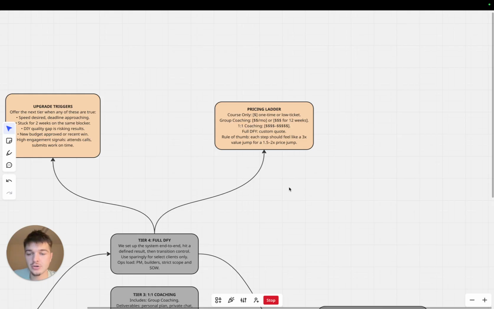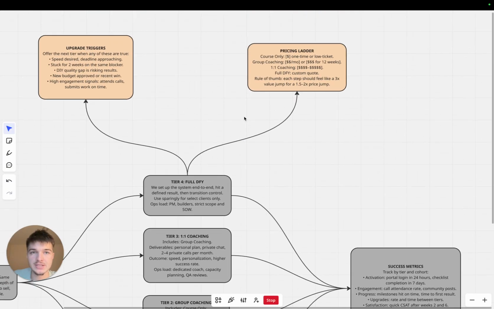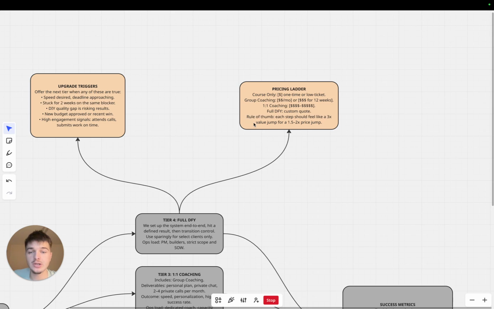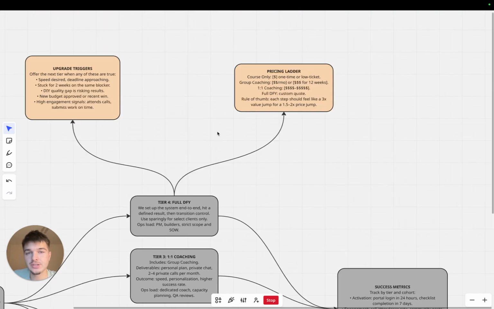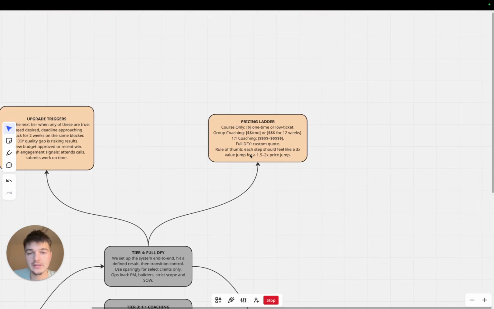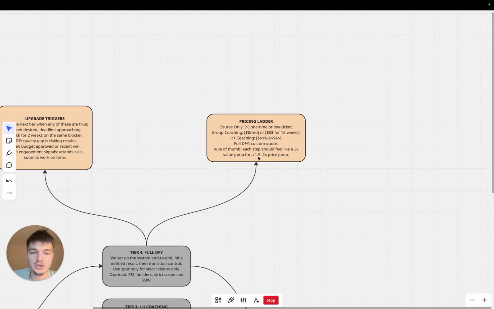And like I was mentioning earlier, in terms of the value of each tier and how you price that, this is just a rule of thumb to follow to make this make sense. Pretty much each step up the ladder between the tiers should feel like the value is much better than the price jumps occurring between the tiers. So between each tier, you want it to be like a 1.5 to 2x price jump, but the value should feel a lot higher than that.